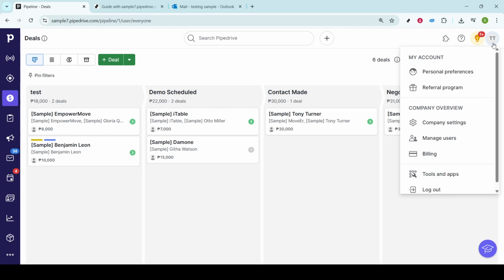This action will reveal a drop-down menu that presents several options. Among these options, you'll find Personal Preferences. Click on this section to progress further into the settings.